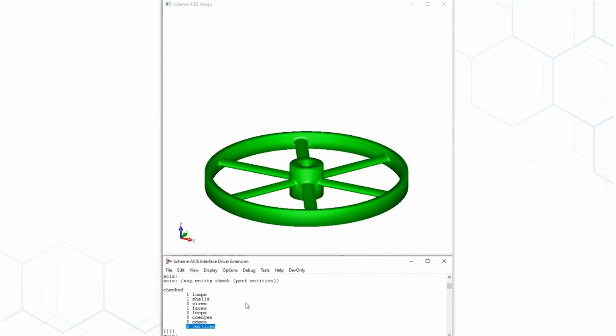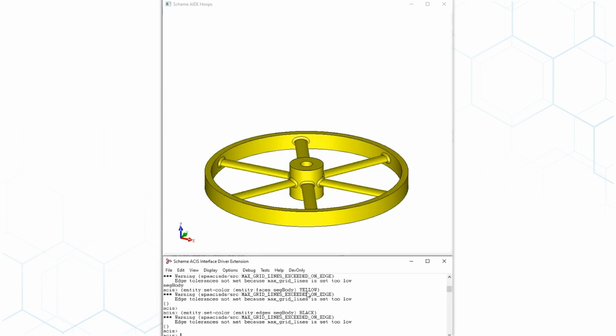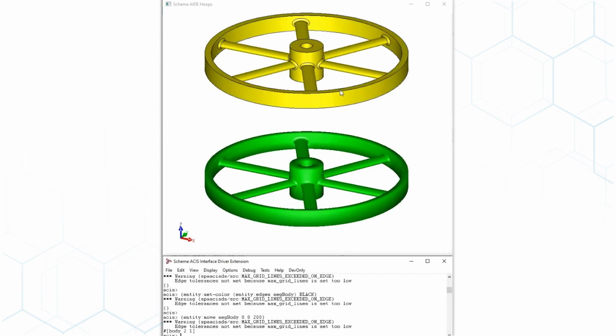So on this polybody, we try out the segmentation operation with this command, and we see some new body having topology. To get a clearer picture, I will just color the new body faces and edges differently, say with yellow, and then move this body slightly above so as to be able to see the difference. So the new body is in yellow, it is the segmented one, and the original body is in green.